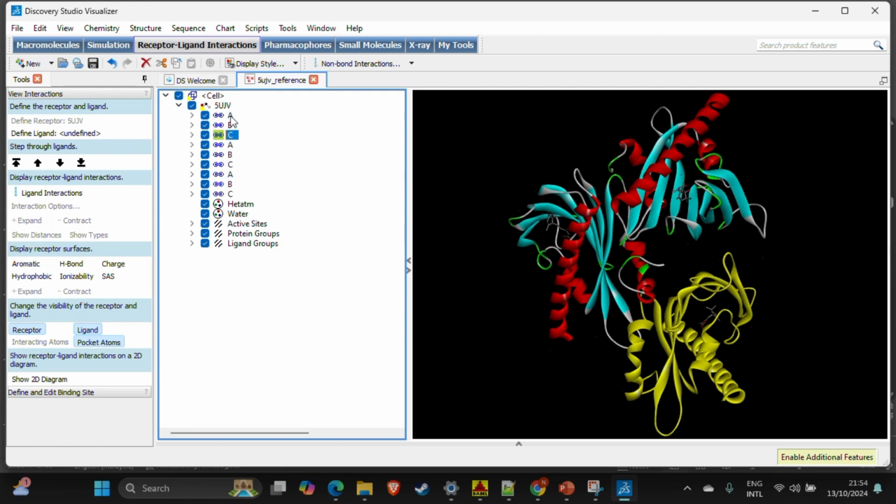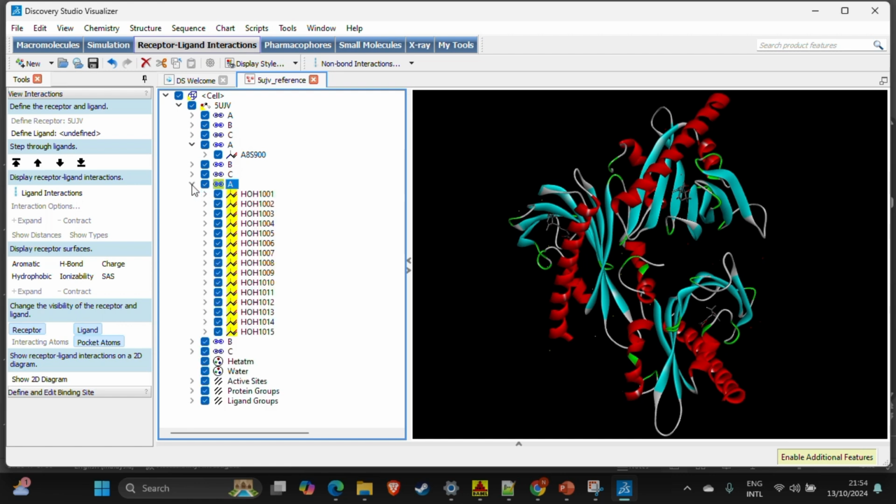But what we can see is that the first one is the protein, and the second one appears to be the abscisic acid. Yep, that's A8S900. I think this will be, yep, that's the abscisic acid for chain B, and that's abscisic acid for chain C. And A here appears to be dotted, so let's check it out. Okay, so this one is HOH. HOH is some water molecules.